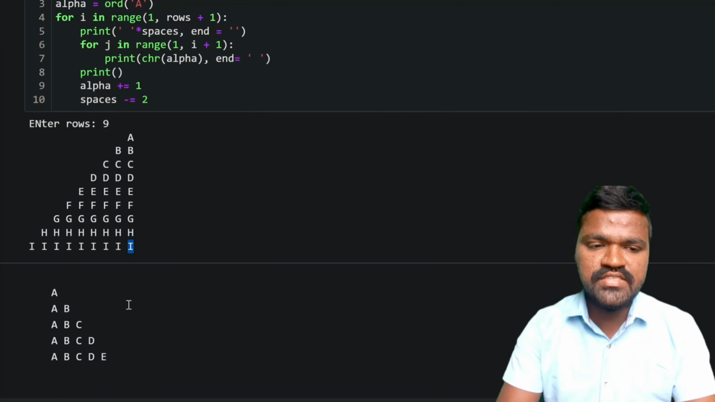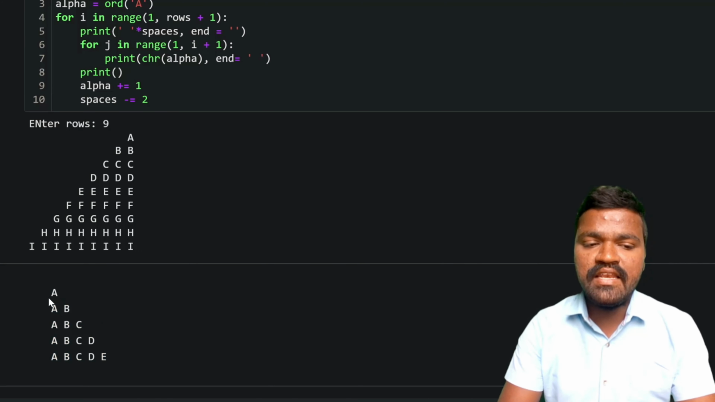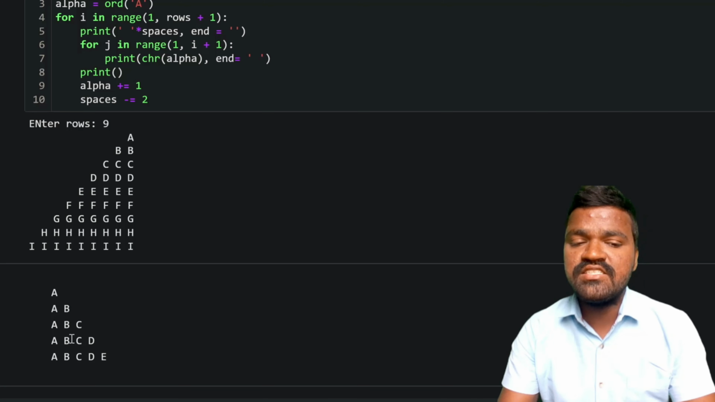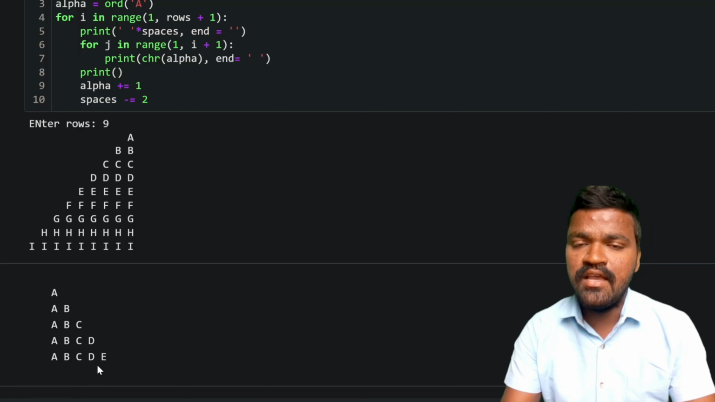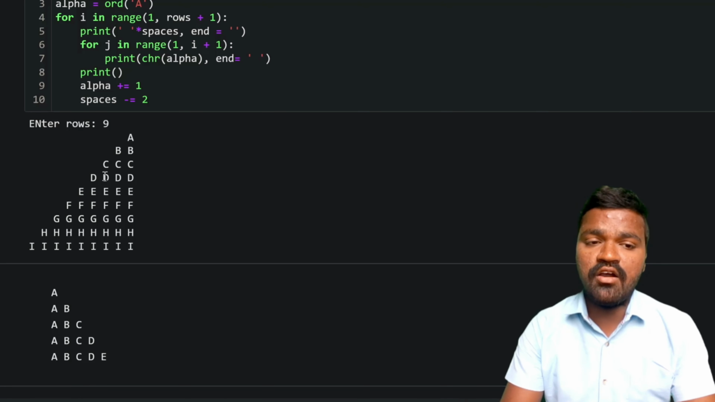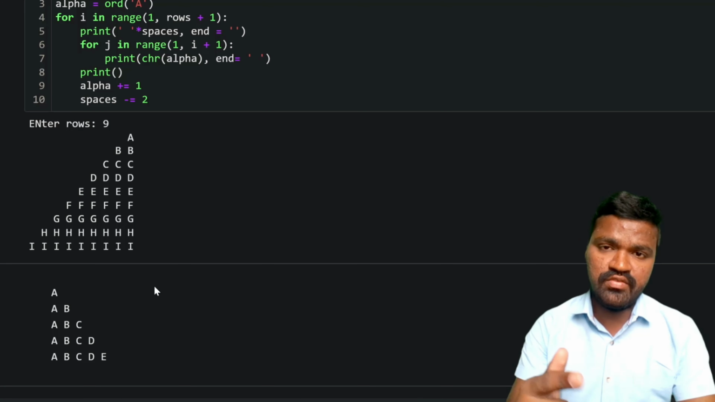In the next video we will see how we can generate this particular pattern. In this pattern, in every single column we are getting a new and next alphabet, right? We have A in this column, we have B in this column. Like that, the alphabets are increasing by every single column instead of rows here. So in the next video, we will see.